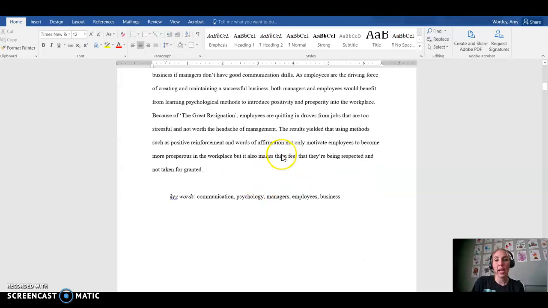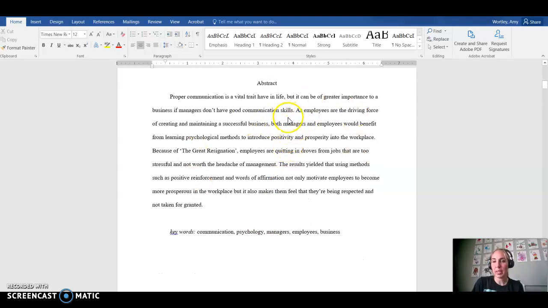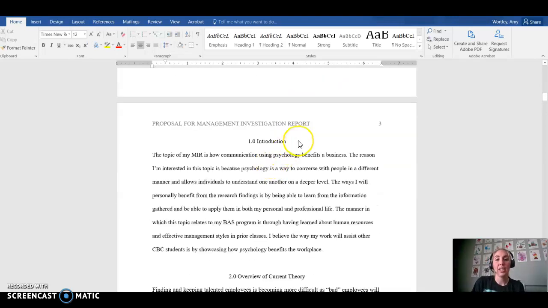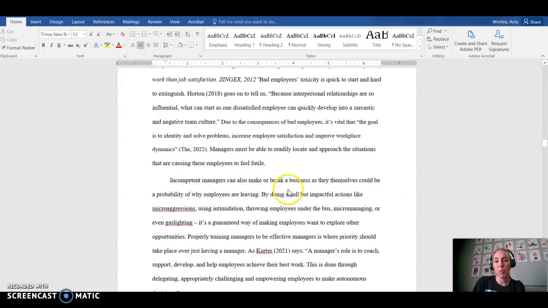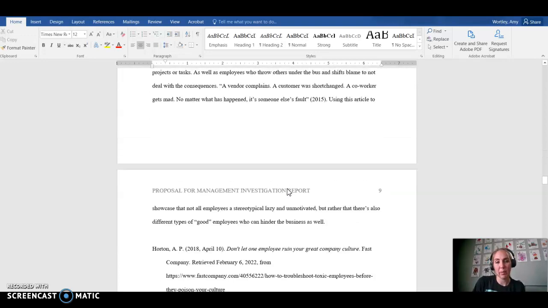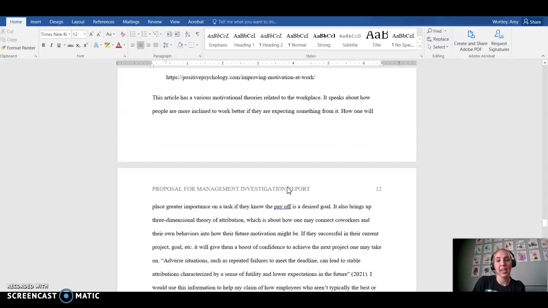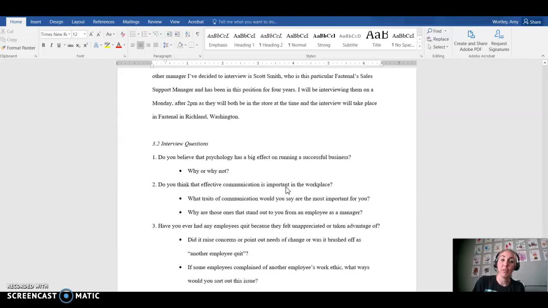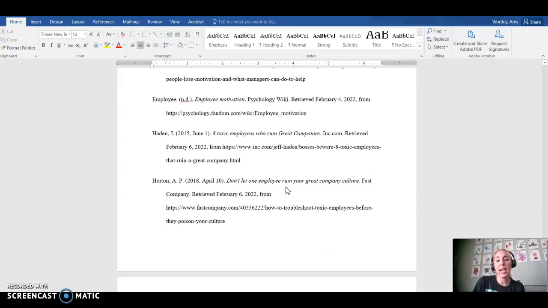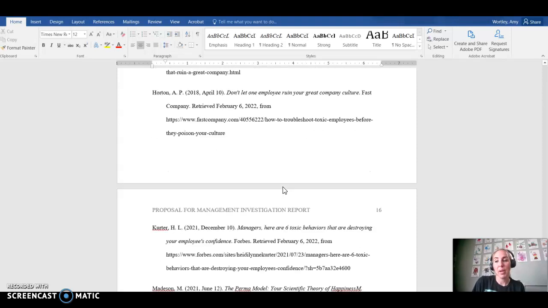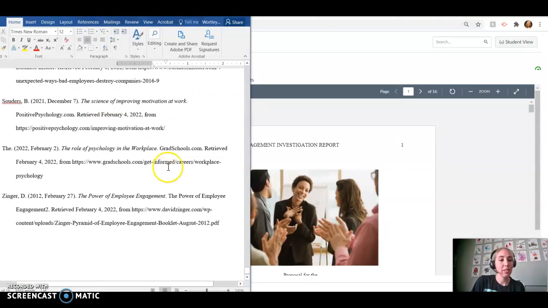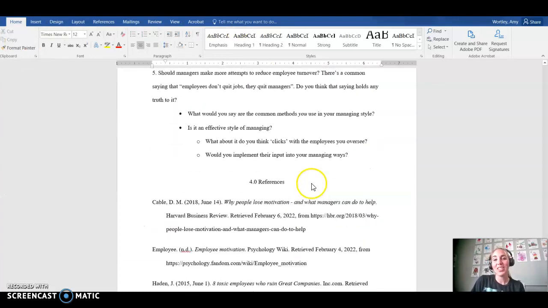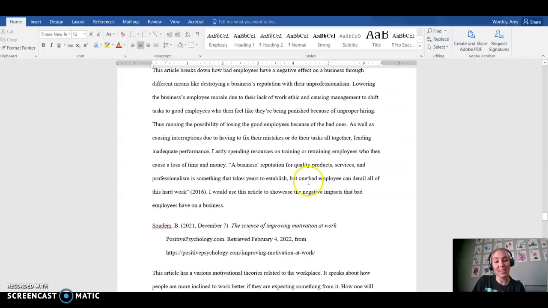Then we've got a little author's note saying you're preparing this document for me. A short abstract is a tiny summary of what the document is meant to accomplish. Then you jump right in with your introduction, overview of current theory, and so forth, with your review of sources, then your annotated bibliography, then your information about your informants, what questions you want to ask them, and then your references. By the time you're done, you will have a substantial document. How big is this one? This one's 16 pages. Lots of great work is represented in this document.